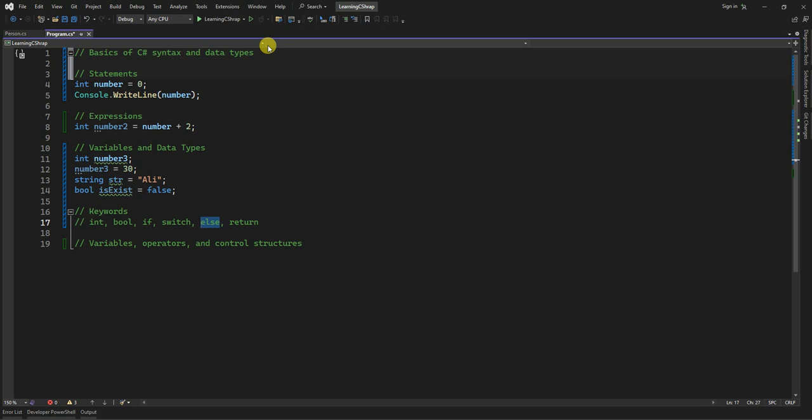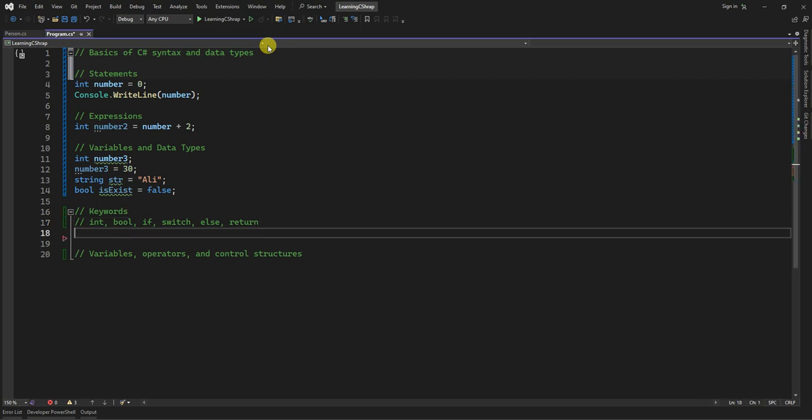So whenever the program encounters any of these words in your program, it will behave in a specific way, whatever is defined for the C# language. So you cannot use these words as a variable name or function name. So just keep in mind.